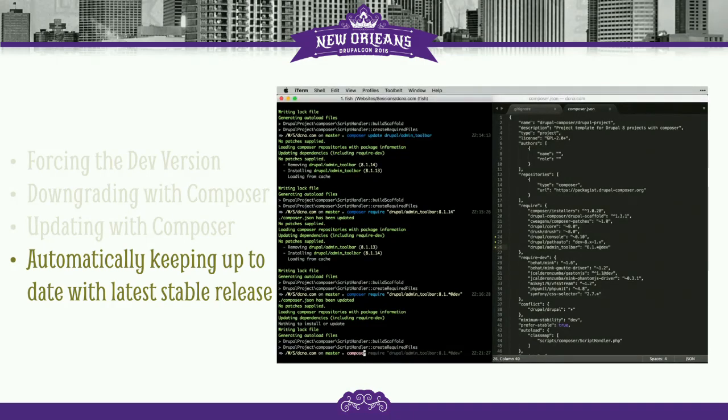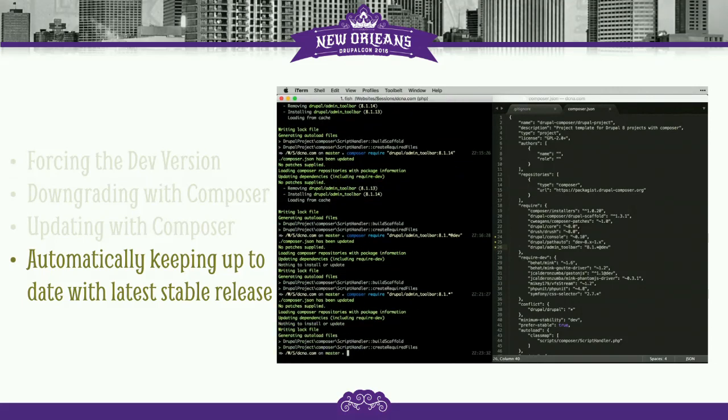Clarify that. So this is, I can't tell what it's doing. This is really unfortunate. I think this is just showing what I just explained using the star without the dev.